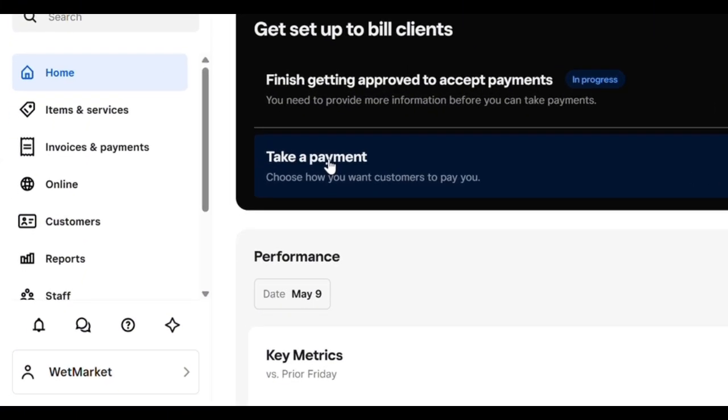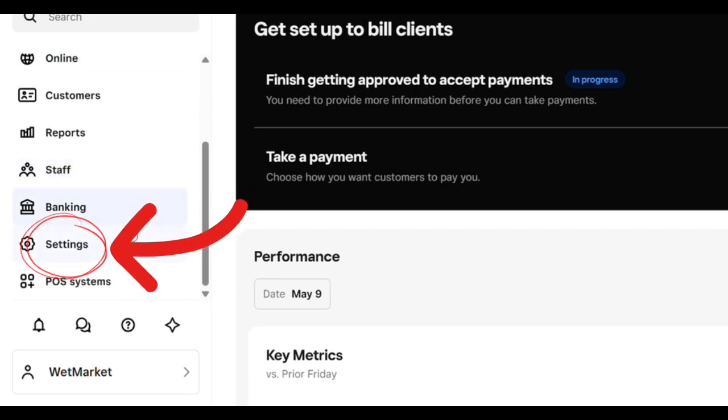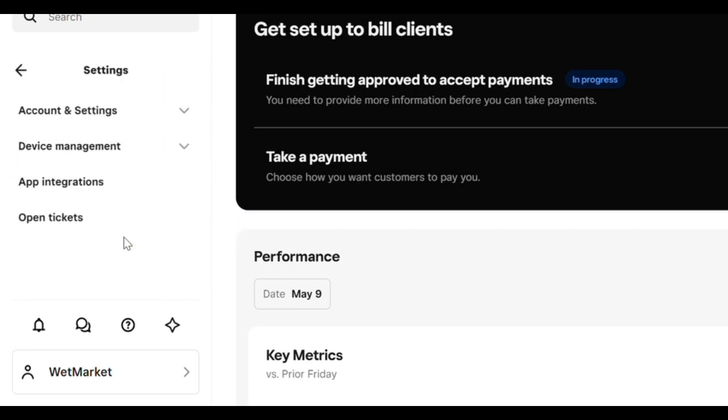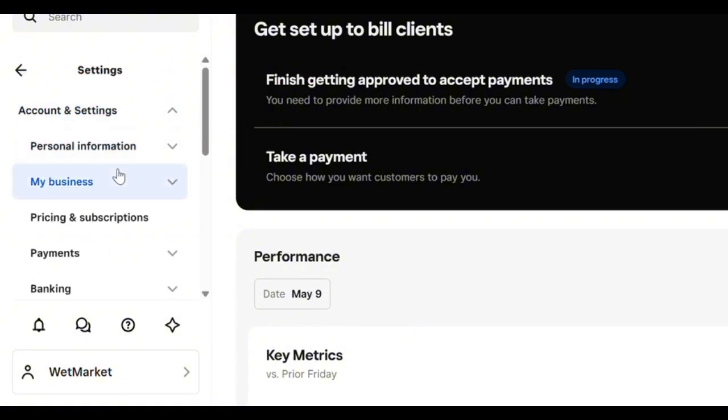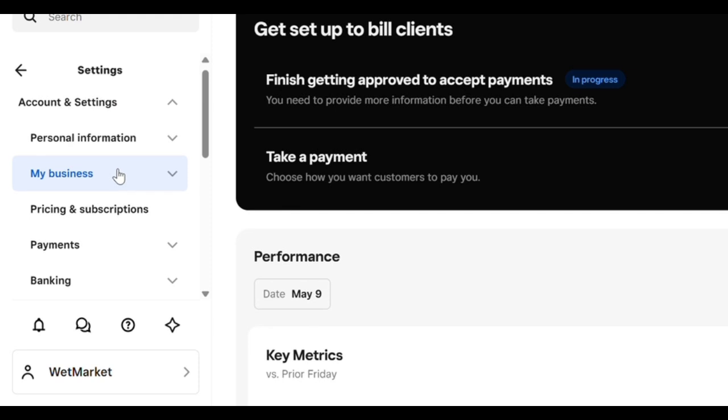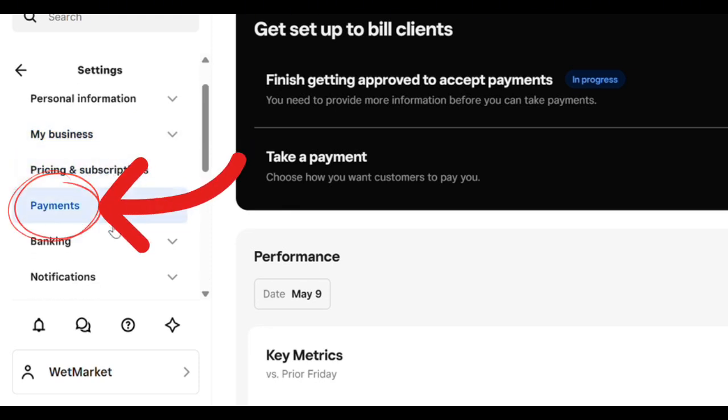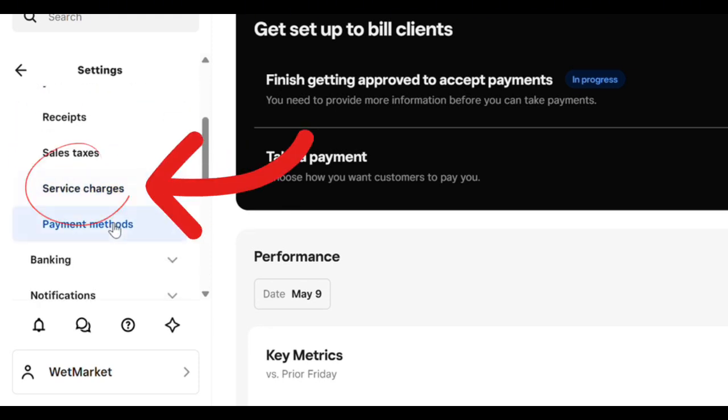On the left side of the screen, scroll down and click Settings. Then, in here, click Account and Settings. Under Account and Settings, click Payments. Under Payments, click Service Charges.